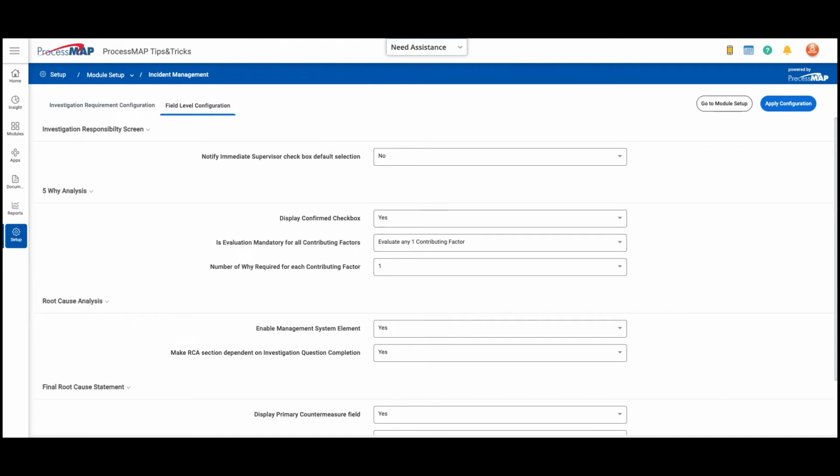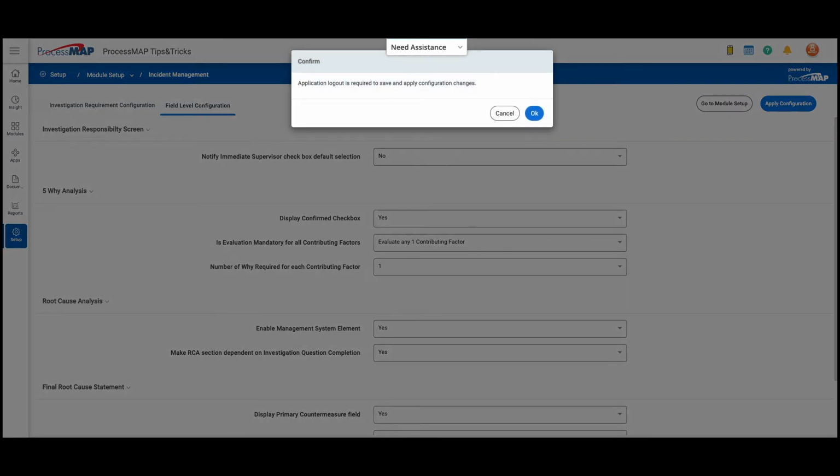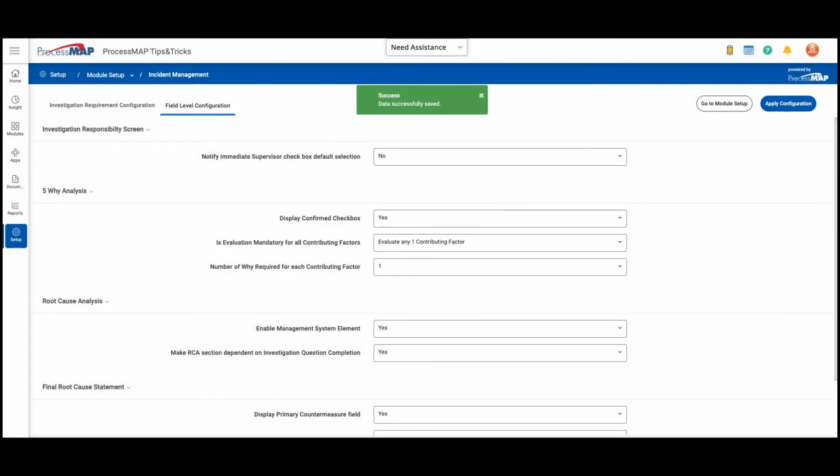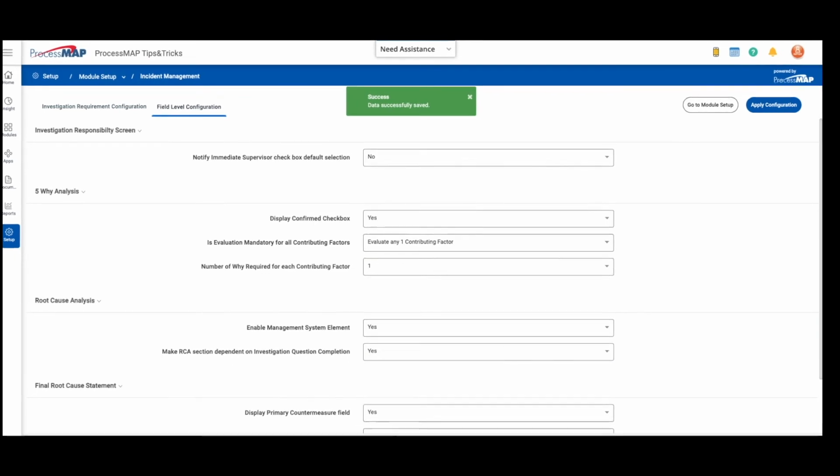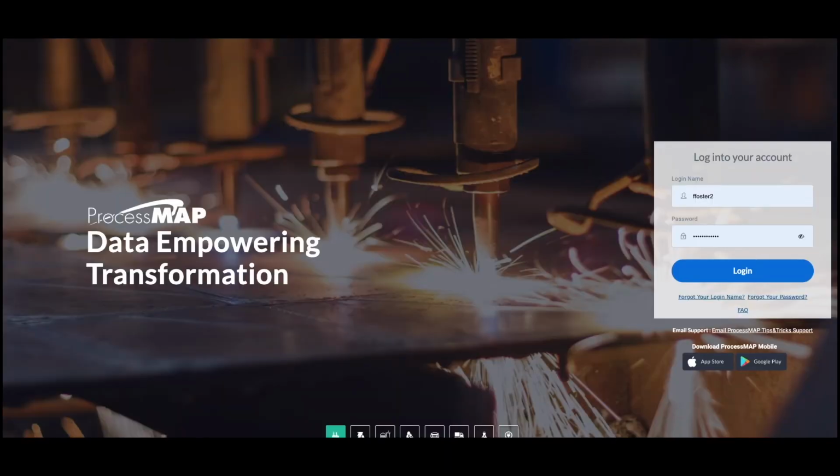Once you have the changes to your configuration set, all you have to do is click Apply Configuration. The system's going to tell you that a logout is required to save the changes. We'll click OK, and the system will log me out. When you log back in, your changes will be there.